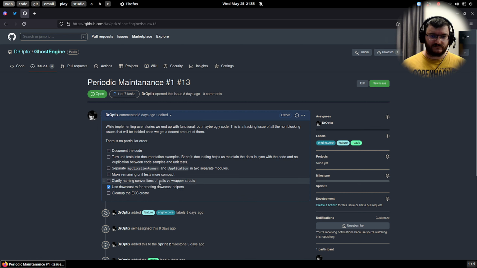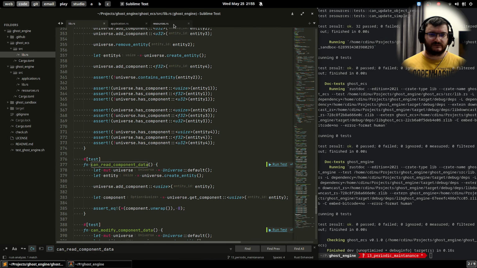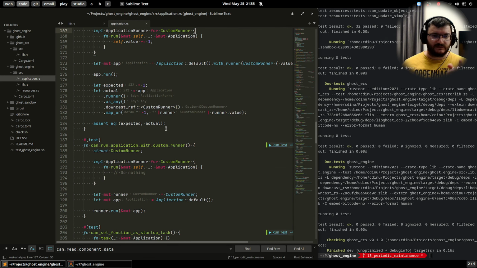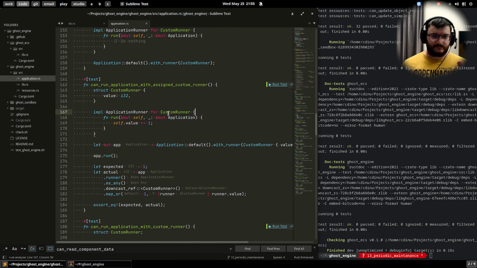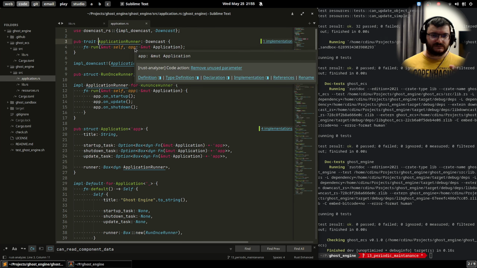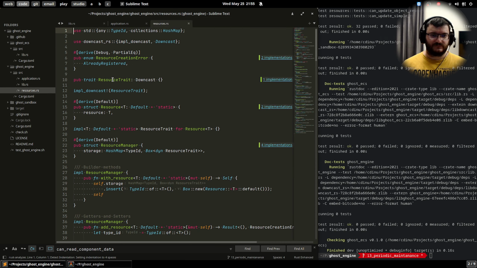Clarify naming conventions of trait versus wrapper structs. I think we are using wrapper struct in our unit tests, but for traits... actually this is a valid point. We need to clarify the naming convention. In application, here we have the application runner, which is called just application runner. In resources, we have resource trait.